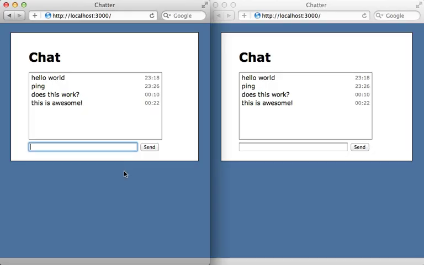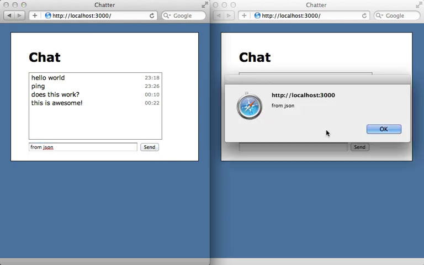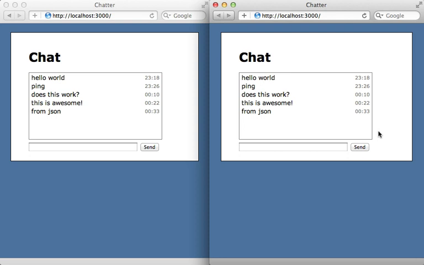So let's try this out one more time, this time from a JSON response. Let's send this out. And this time we get an alert saying from JSON because it's actually going through a JSON request and triggering that callback function in the client side.